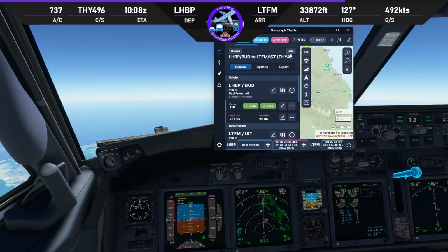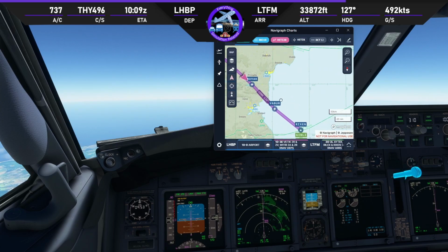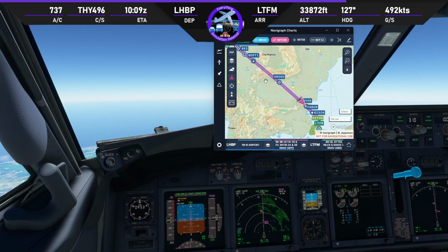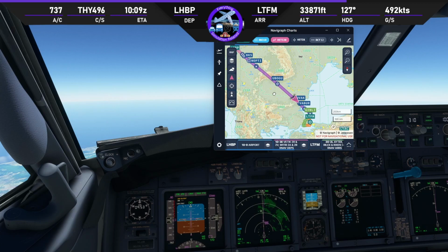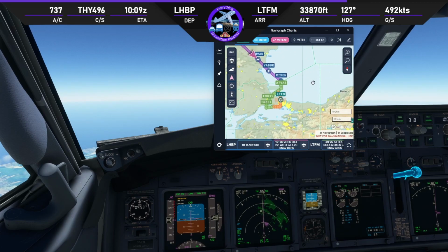Currently flying above Bulgaria. We've flown over Romania, now Bulgaria, the Black Sea, and then we start our approach.